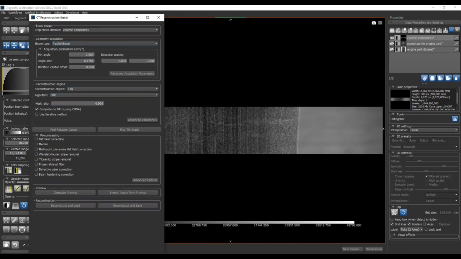To use the rotation center finder or the tilt angle finder, you need to first select the projection dataset, which is ceramic composites, select the beam type as parallel beam, and have all the other parameters available except the rotation center offset. So we have our minimum angle, angle step, and detector spacing ready to use. Also select the reconstruction engine. In our case, we use RTK FDK with a mask ratio of 0.9. Now we can click on the Find Rotation Center push button.